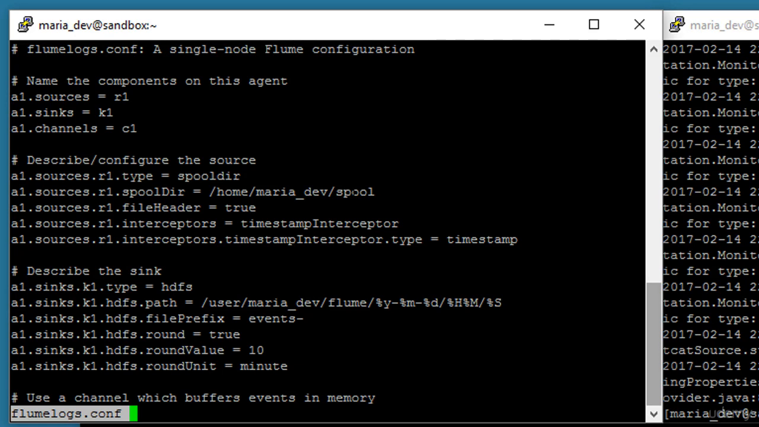So we're going to create a spool directory under our home directory where this source is just going to monitor, and as new files get dropped into it, it will consume them, push them into Flume, and then mark them as completed. We're also going to say that we want to include a file header on these files as they're pushed through Flume. And we're going to attach an interceptor to it, a timestamp interceptor in particular.